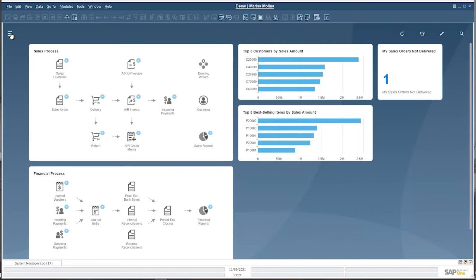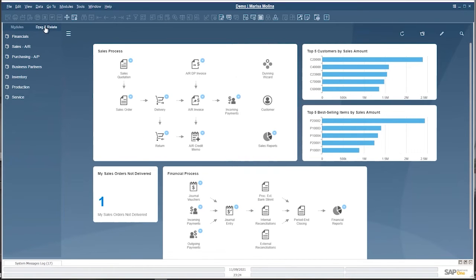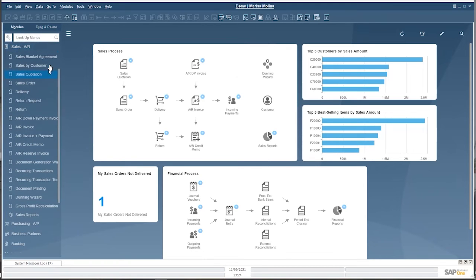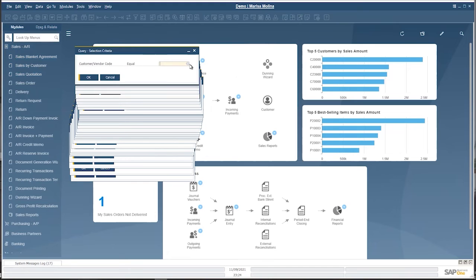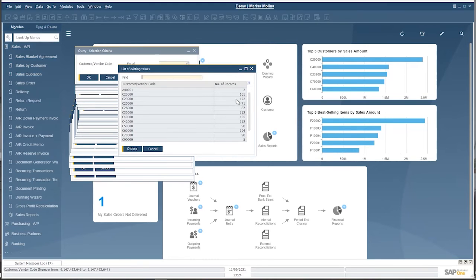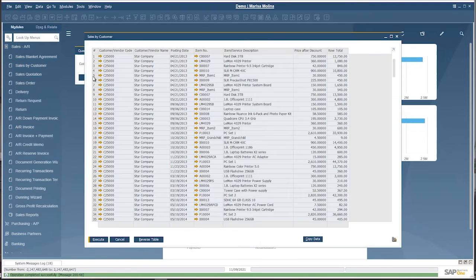And let's go now to our main menu. Now I am on the drag and relay now. Let's go to the modules. If I go to my sales, I said that now I have sales by customer, because this would be position 0. That would be my first position, my 0, 1, 2, 3. So now I have my query in there, and then I can just run my query. I will select, let's say, this one. And okay, so there you have your query.